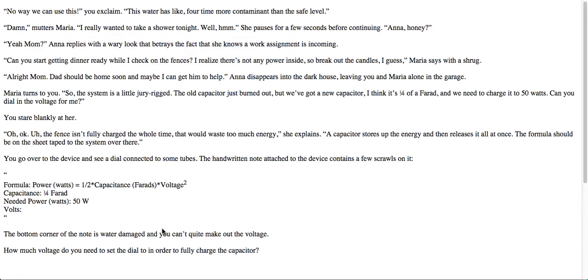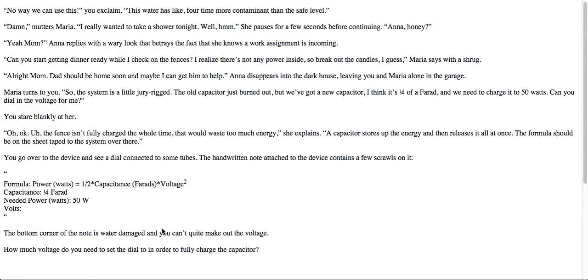Does that say correct? Correct. Yes, it does. No way we can use this, she explains. This water has like four times more contaminants than the safe level. Four times more contaminant, guys. Darn, says Maria. I really wanted to take a shower tonight.